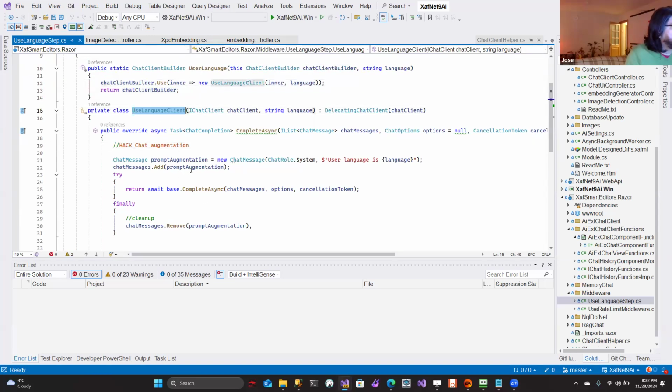So here we have this method. We can do a few things, but the one that we're going to do is override the complete async. And we're going to use a technique called prompt augmentation. In prompt augmentation, we have the request that we're sending to the chat, and before we send it, we do something else.